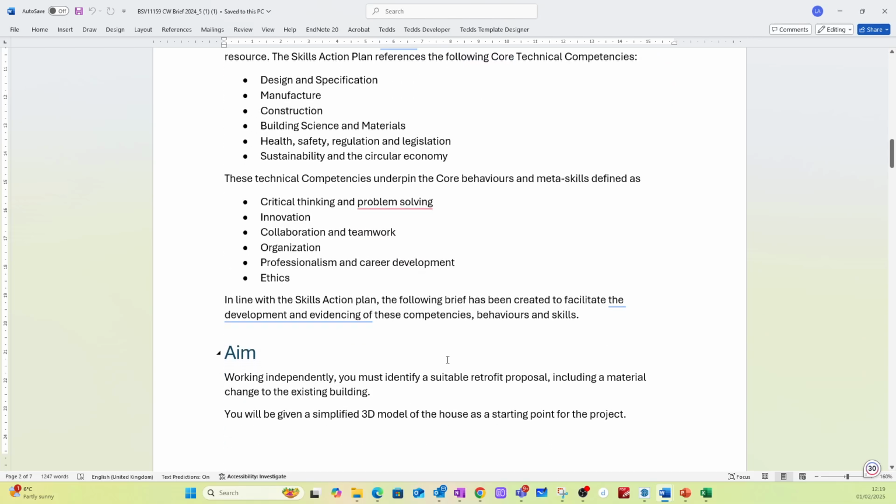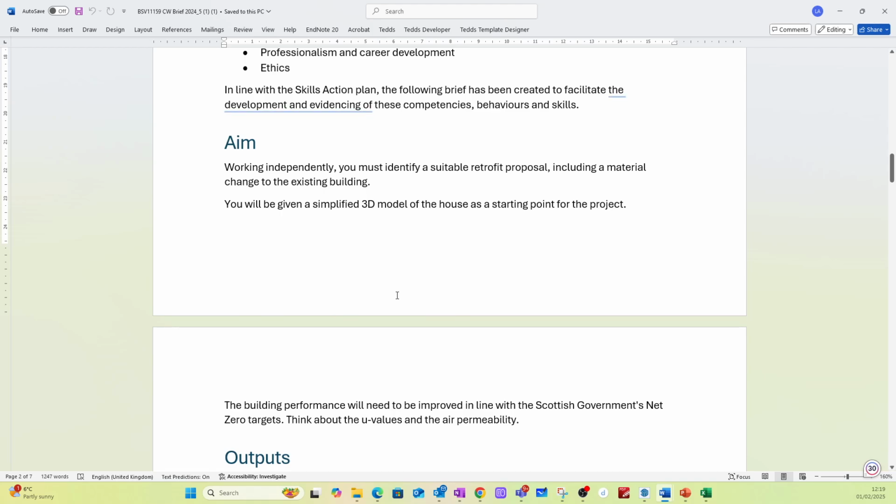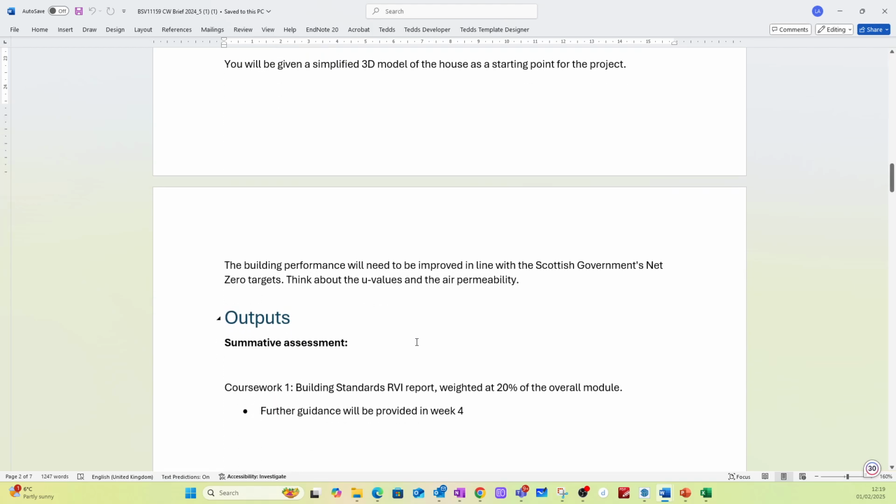In line with the skills action plan, the following brief has been created. So the aim of this, you have to work independently, so there's no group working. You must identify a sustainable retrofit proposal, including a material change to the existing building. You'll be given a simplified 3D model of the house as a starting point for the project. The building's performance will need to be improved in line with the Scottish Government's net zero targets, so please think about U values and air permeability. Okay, outputs.